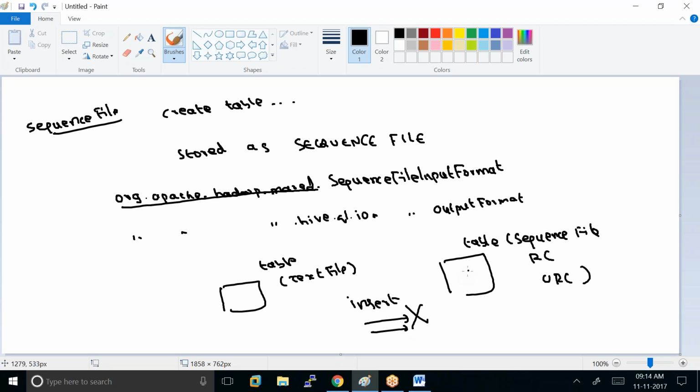Why so? Because in all three, RC, ORC, and sequence file, the data is compressed, so you can't input compressed data into the table directly. Therefore, you should have your data copied from one table into another table. To load the data, apart from the text file format, you need to insert the data from another table. The reason is that it is binary and compressed, so it is not possible to store the data directly into the table.